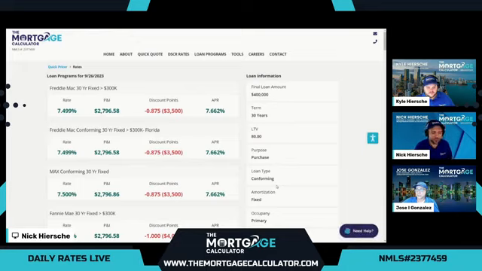And not much relief from all of the news here. Still a little bit high, 7.499%, with 0.875 discount points in cost, which puts the final APR at 7.662%. So we're still up there a little bit. For our customers that need to use conventional, this is the best option today.